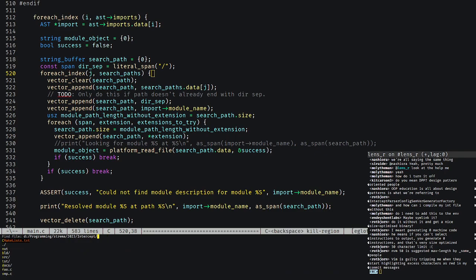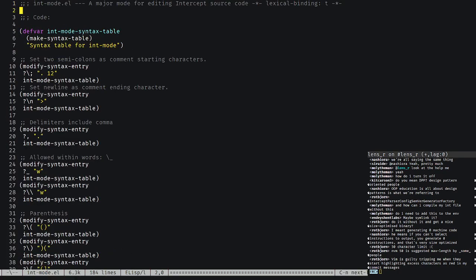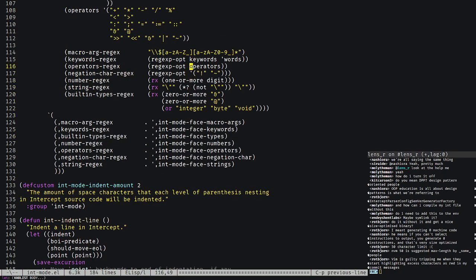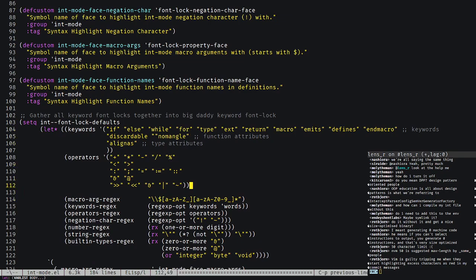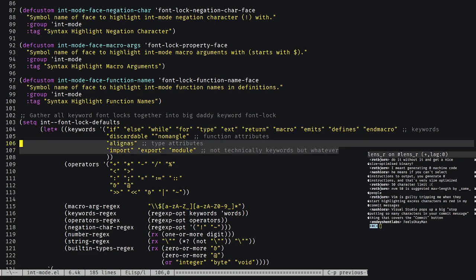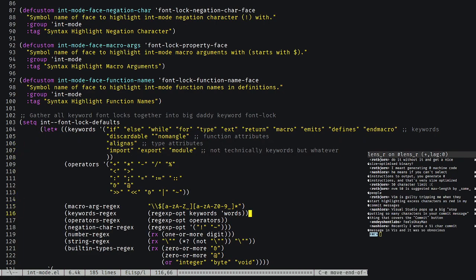Maybe I'll go update the grammar for Emacs mode. What do I have to do? I'm not going to get too crazy with it. I'm just going to have them be keywords, even though they're not technically keywords. So yeah, import, export, and module can all be just keywords. That's fine.